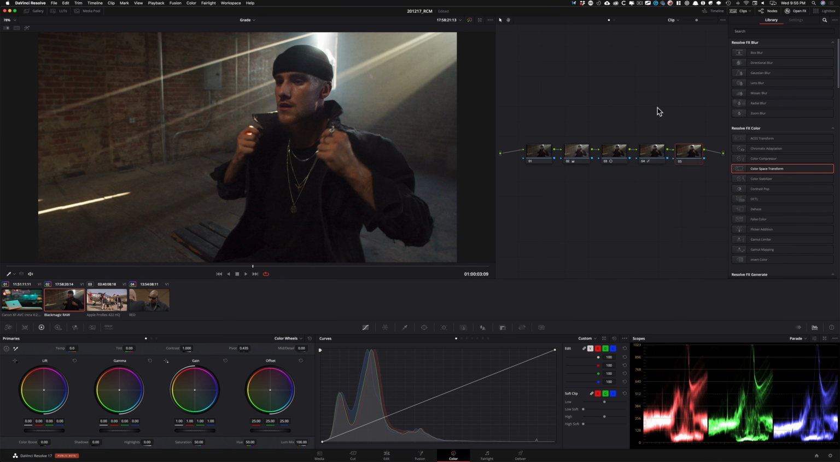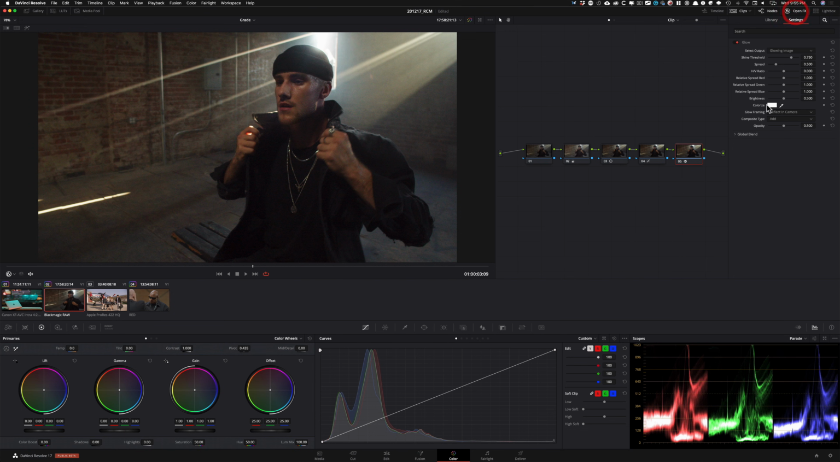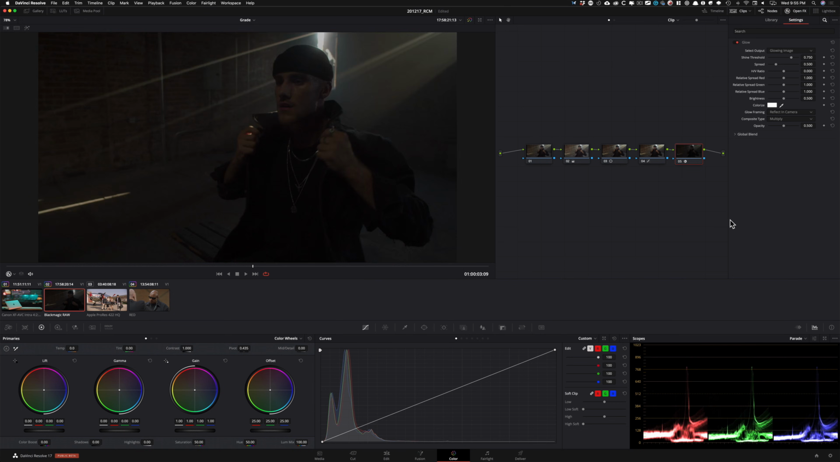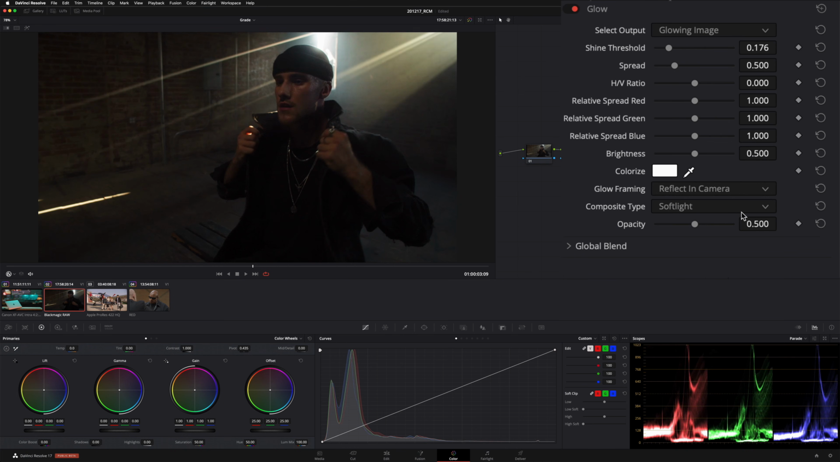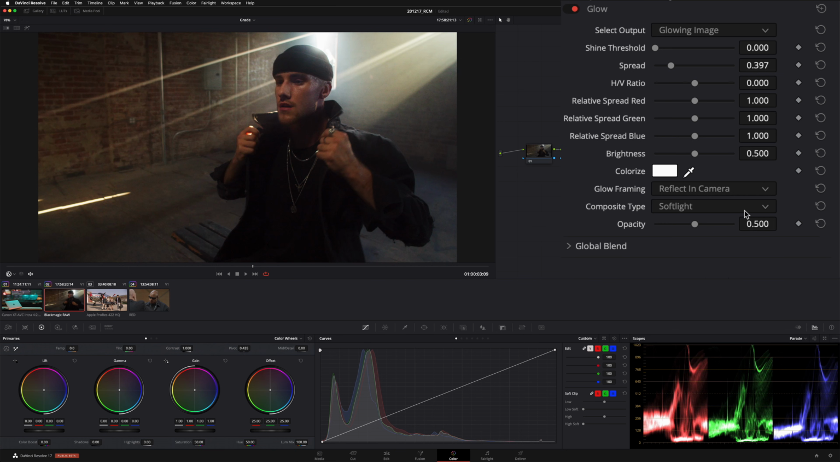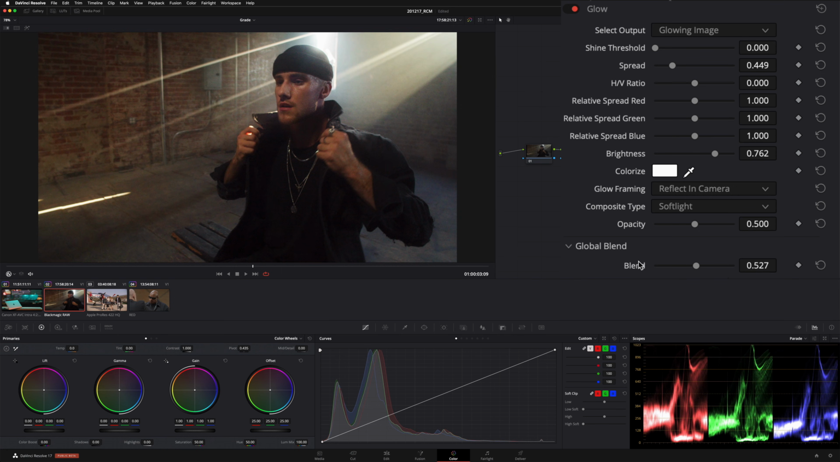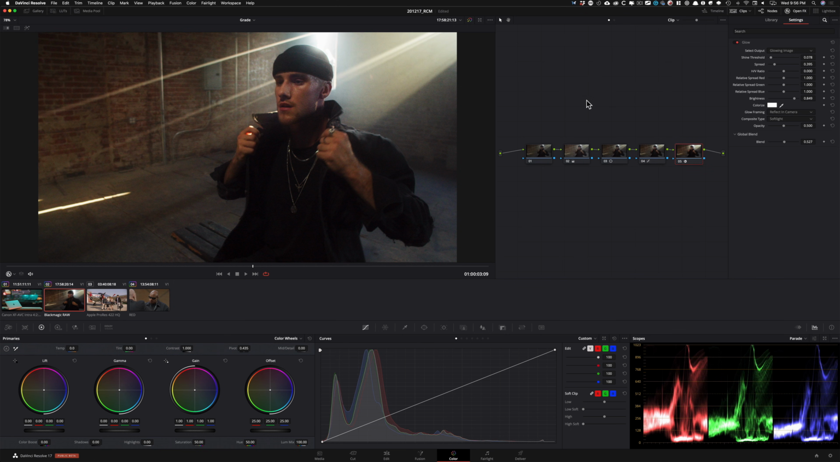And now let's go ahead and add our glow. And I'm going to go in here. We're going to change the composite type to soft light. And let's go to threshold, open it up all the way. And then in the spread, we are going to keep it somewhere around here. I'm going to open the global blend and let's just bring it to halfway point. And at that point, let's take the brightness, crank it up a little bit. I'm going to go back in my threshold and kind of tighten it up. And let's see. More brightness, something like that. And how are we looking?